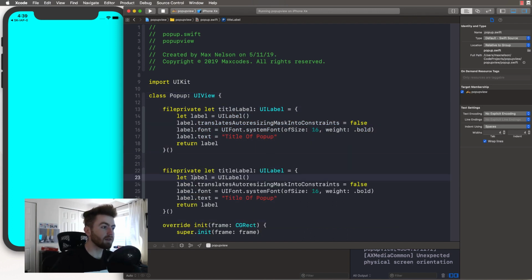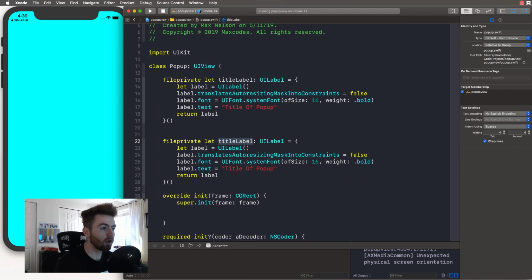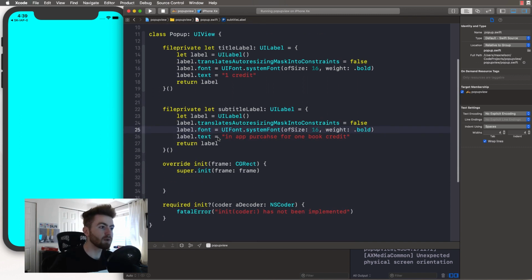Next thing I'll do is copy this, and then I will call this one subtitleLabel. And then we'll just do "buy this item" or something, in-app purchase. All right, cool. I'll say 1 credit, and then I'll just call this "in-app purchase for 1 book credit." There we go. That's pretty good. All right, so we have 2 of these labels.